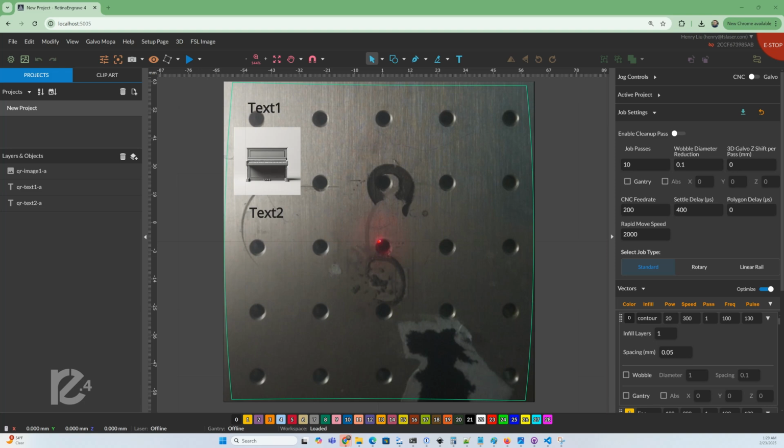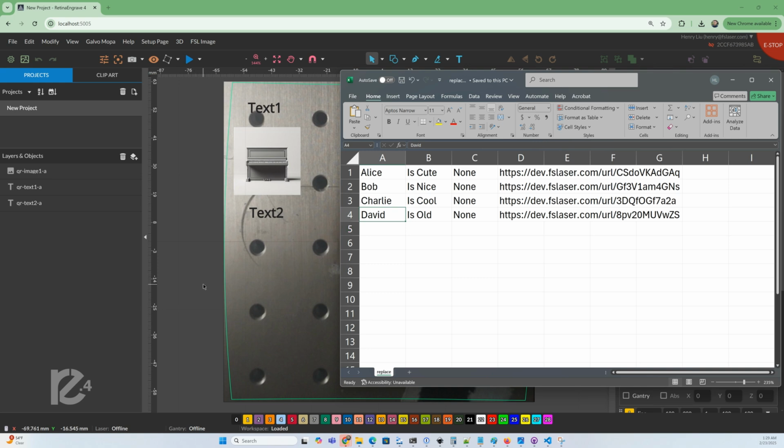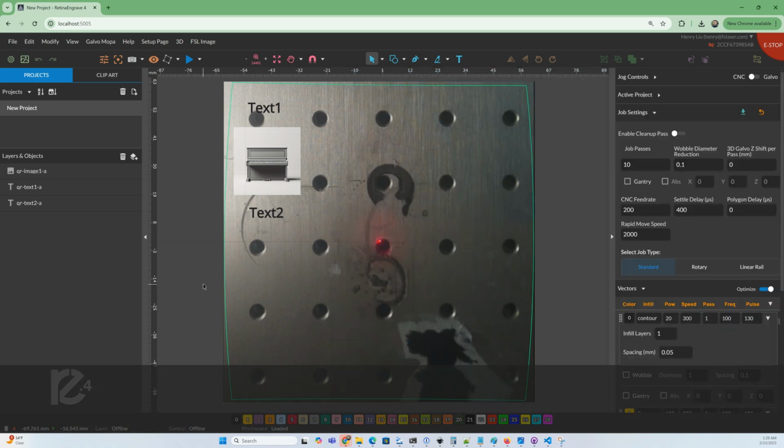First, we upload a CSV file using the setup page. Here we see the CSV file has 4 lines. We will replace 2 lines of text and an image on each line. The image is a link to the image.